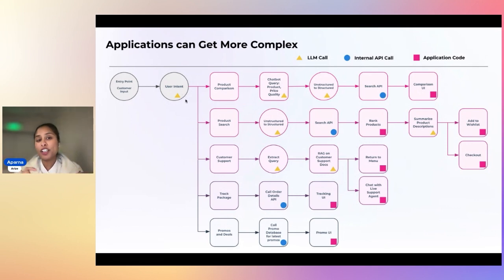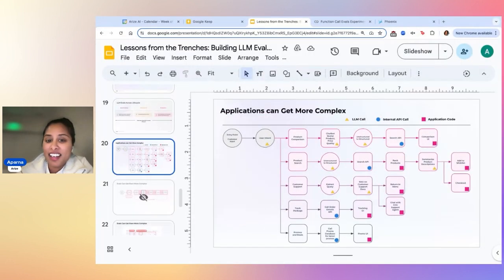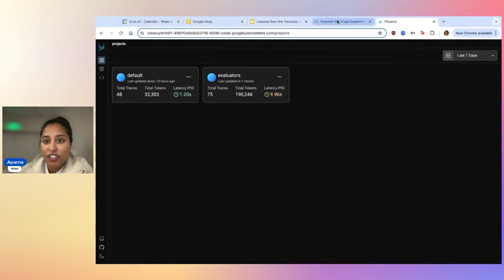And so these applications can get more and more complex with LLM, internal API calls, and code. Evaluating these types of router-based applications requires really multiple levels of evals, is what we're seeing in real data in the real world. So what I might actually do is jump in and show you a demo of how this looks in a real system. Let me show you Phoenix and how we think about evaluations.